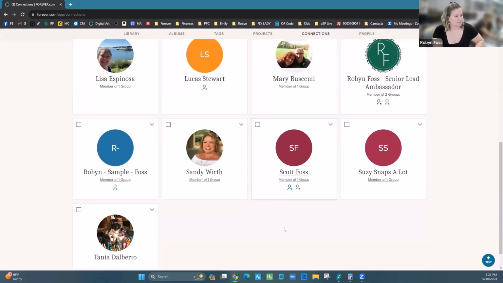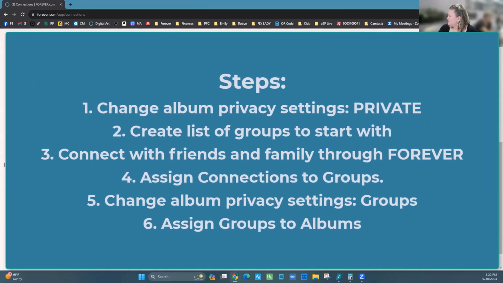Any questions? All righty. Well, if there are no more questions, oh, you have another question? Sure, I have one more question. I was trying to make notes as you were doing the steps. So make all albums private. Go to your connections or send requests to your connections if you need to. Then you set up the groups, and you assign albums to whichever groups. Yeah. So connections to groups, and then set your privacy in your albums to groups, and then you can say which groups have it.